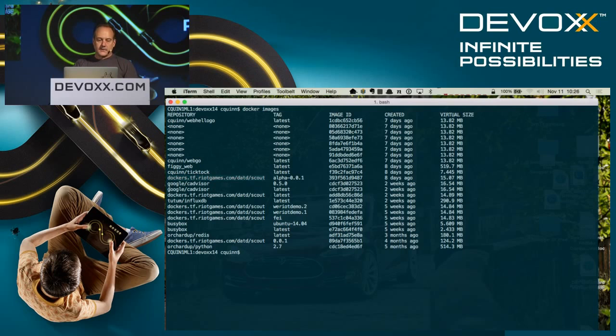Some of these other ones are public images. For the Google cAdvisor image, its username part is Google, and the image is cAdvisor. It doesn't have a repository in this case because it came from the public repository. I just did a Docker pull to go get it.